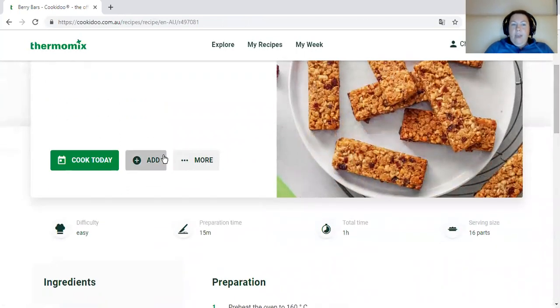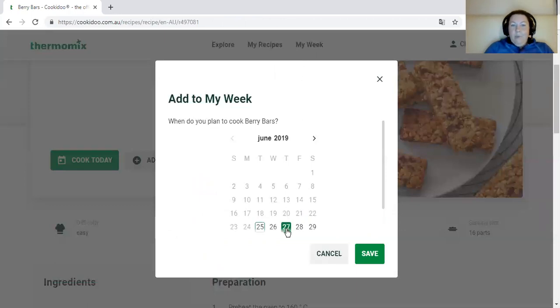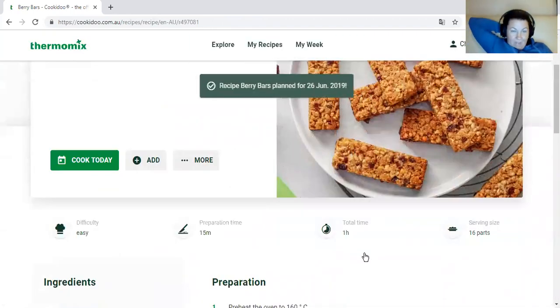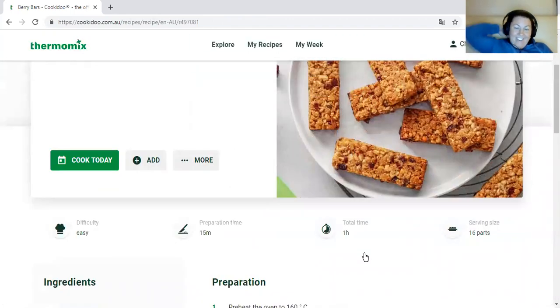Okay, so we can go add. Let's see if this lets me do it. Add to my week. When I want to cook them there. And of course, it's not going to let me do it. I don't know why it's doing that. Oh, and let me change to the 26. So that's good. All right, and we go save. Now, if anyone's watching this, then they can tell me what I'm doing wrong.